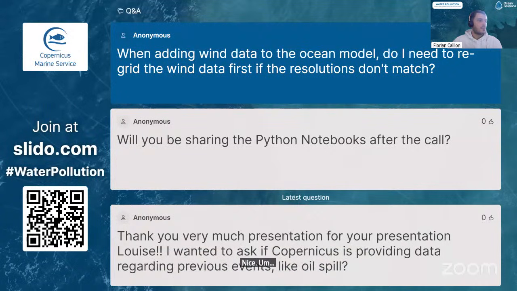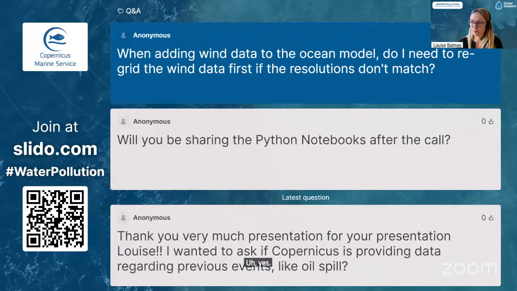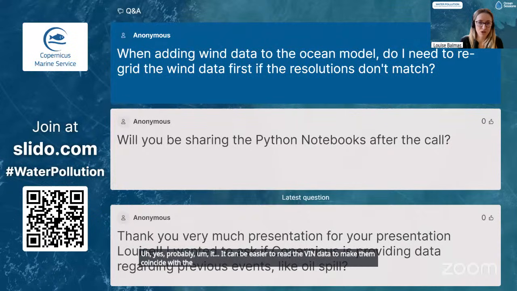When adding wind data to the ocean model, do I need to regrid the wind data first if the resolution doesn't match? Yes, probably. It can be easier to regrid the wind data to make them coincide with the current data to simplify the model. But I think there are many different ways to adapt the code.